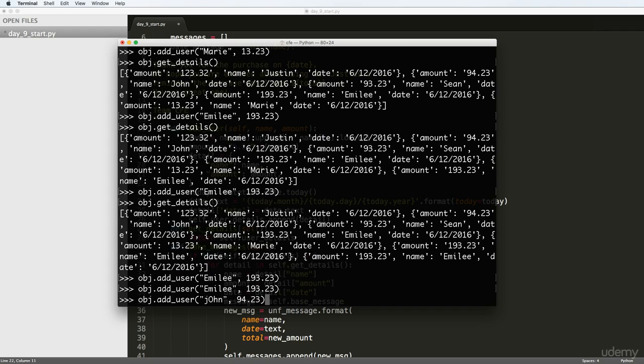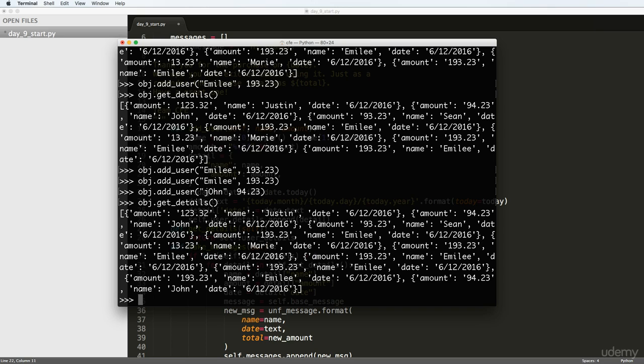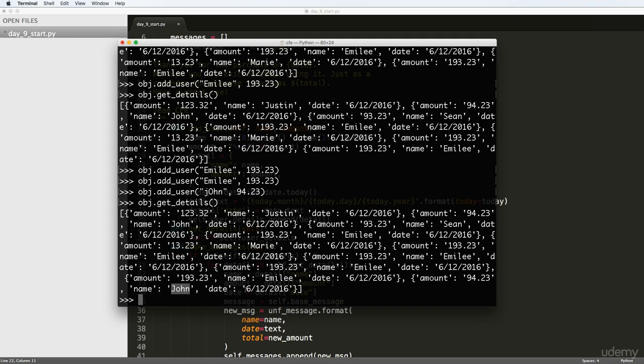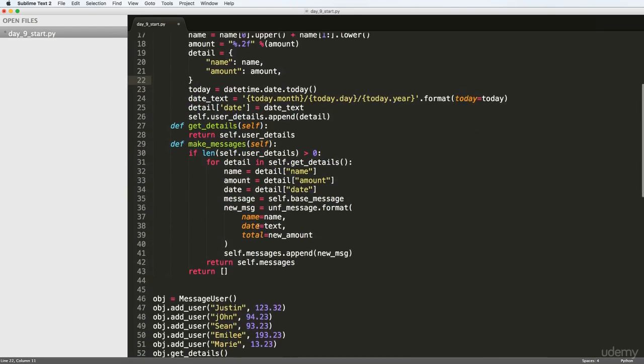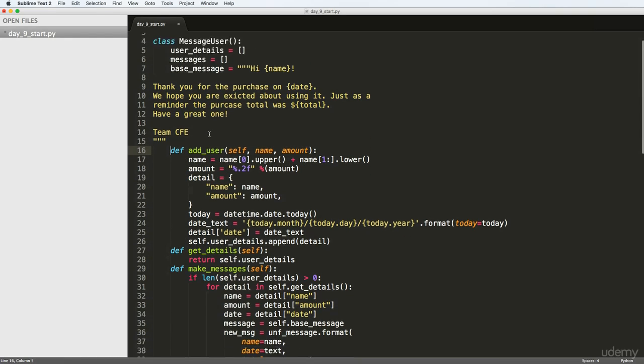Unfortunately, I keep on pressing the same one. And what we should see here is get details, and we now see more things coming through. Like John, as we see that it's actually updated correctly. We have a date in here. The amount is updated correctly, or it would be updated correctly if we entered it correctly. So this add user function or method is actually kind of important for actually using this class.